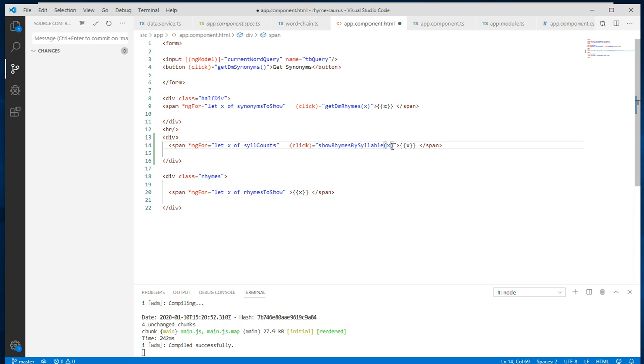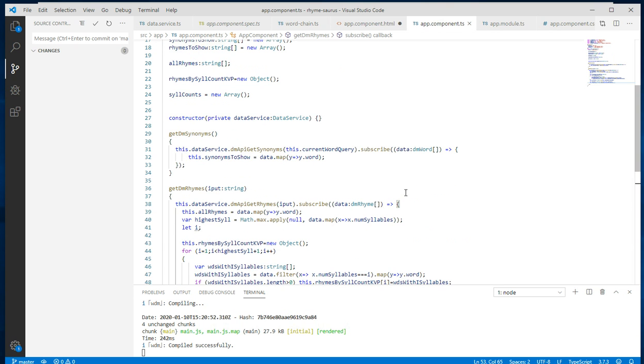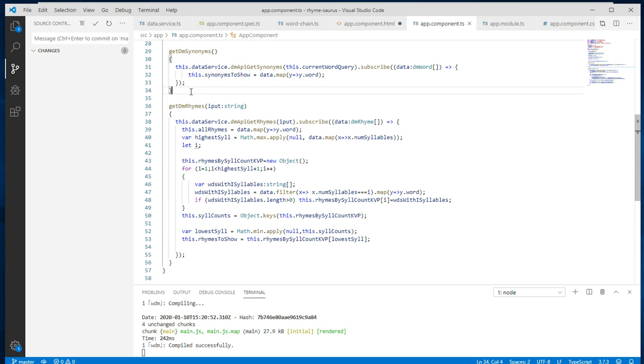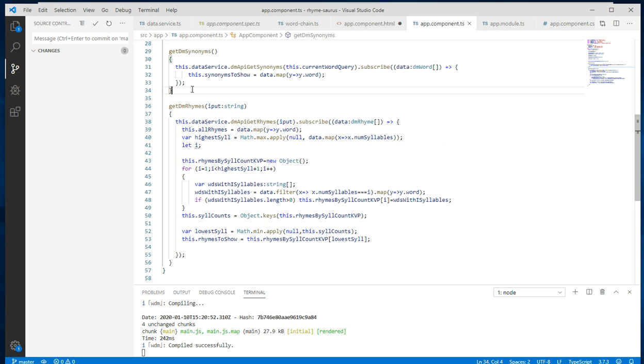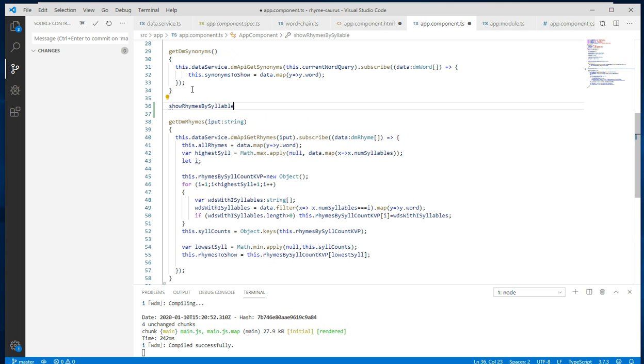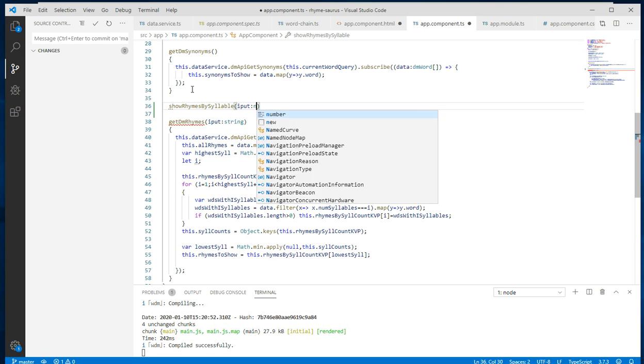Okay, so we've got that there. So now let's create our function show rhymes by syllable. Here we've got the rhymes now. Let me just remind myself again. It is show rhymes by syllable. Okay, so I'm going to say show rhymes by syllable, and that's going to take a number as a parameter. So let's put number.